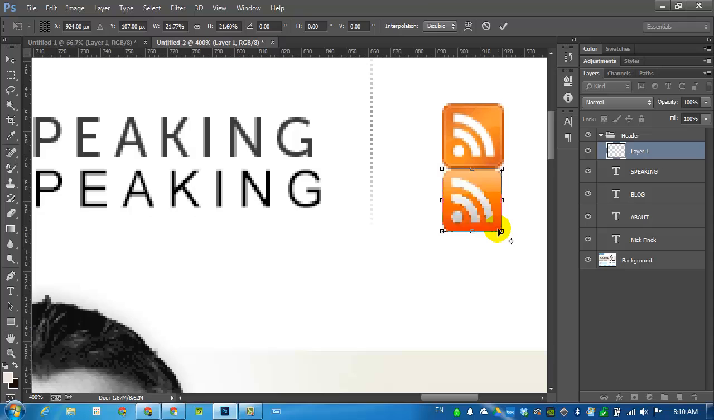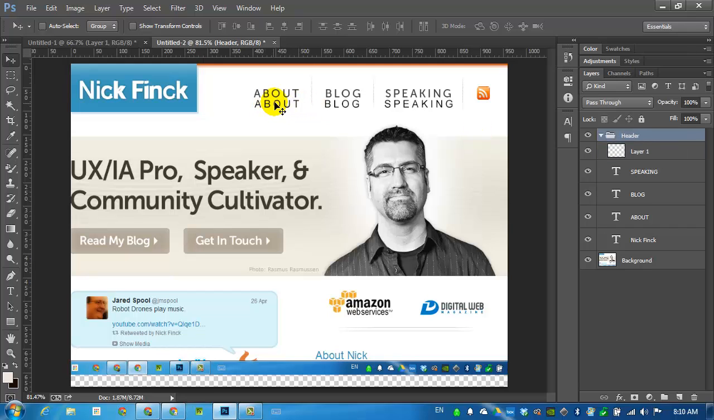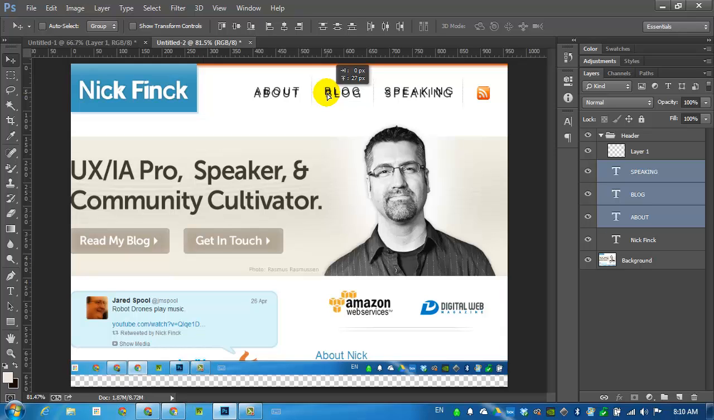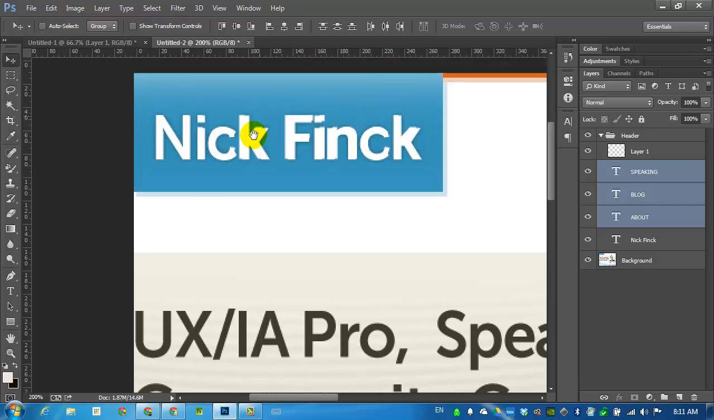Right about there. Pressing return to accept, and I'll just keep that on top. I'll right click to find this layer, about, and actually just select about, blog, and speaking, all of them, and move them all on top of where they're supposed to be. They don't have to be perfect, just as long as they're close to their target. I'll zoom in to Nick Fink on this side.